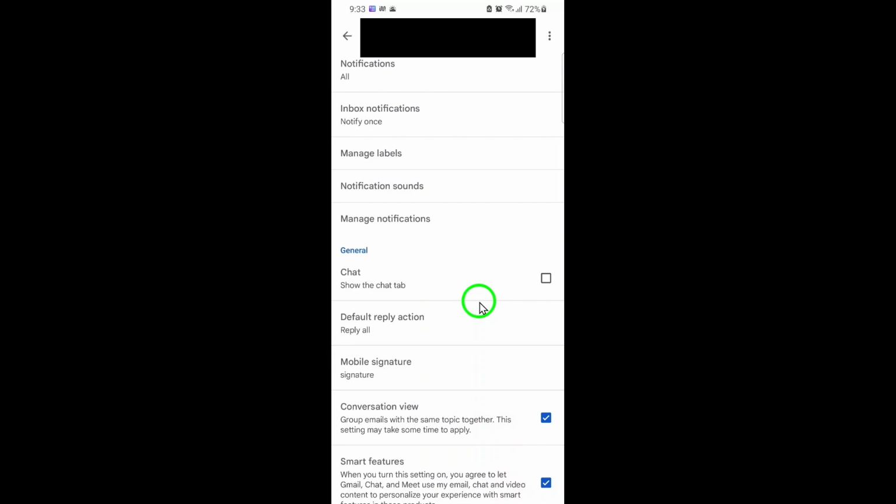Setting Reply to All as your default is a simple tweak, but it can make a big difference in your daily email routine, especially if you're often working with groups or teams.